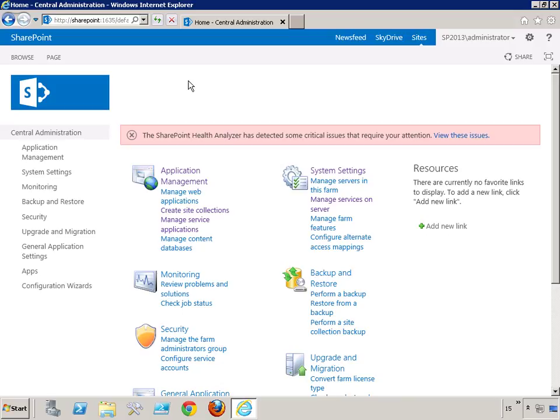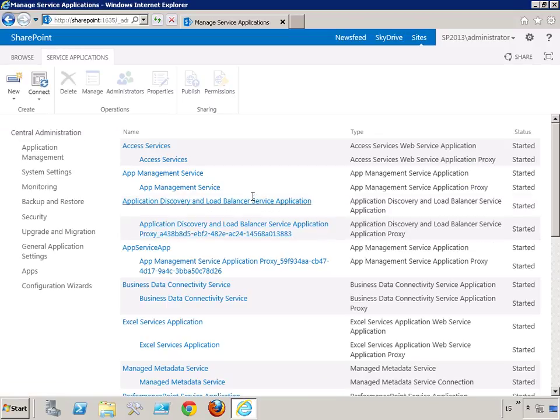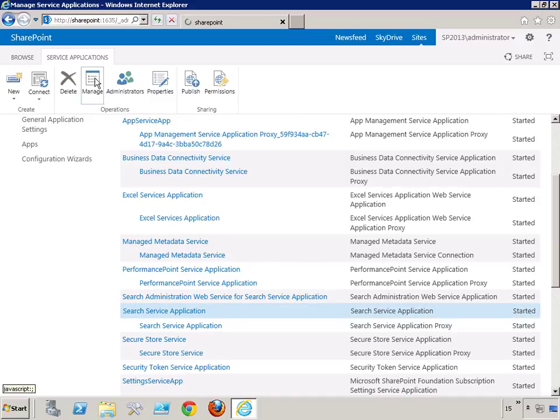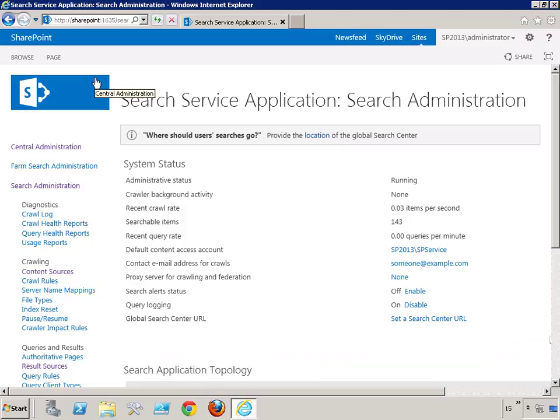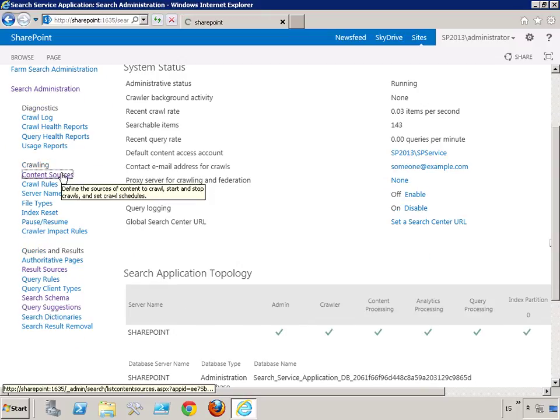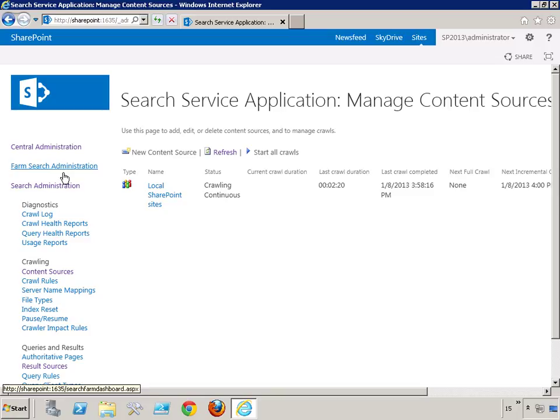All right, so in Central Admin, I'm going to go to Manage Service Applications, and this time I'm going to scroll down and find the Search Service application and manage it. Now, the first and most important thing about the search service application is the content that it is going to index. And so here on the content sources page, we can see that I have a content source defined which was created by default called local SharePoint sites.